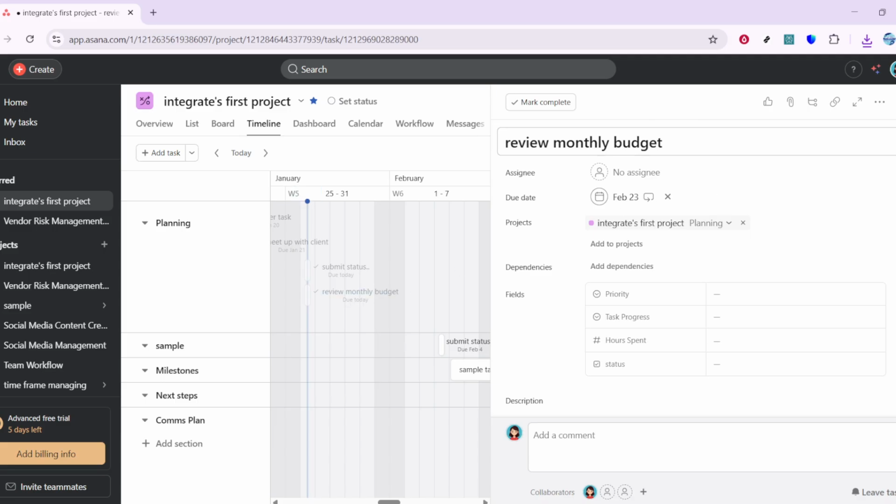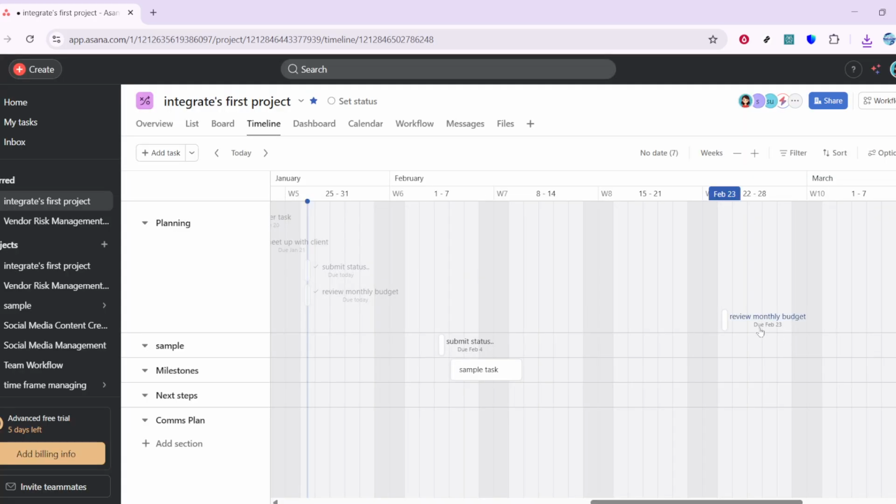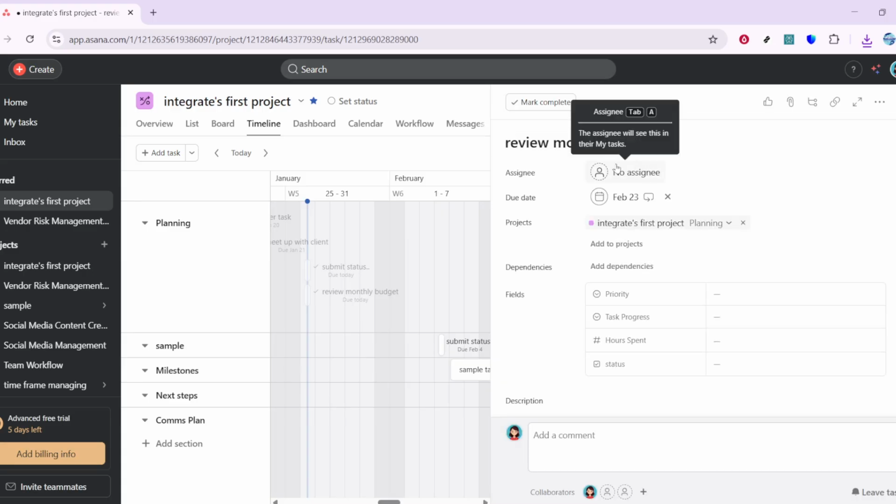Next, make sure your tasks already have dates set on the timeline. Each task should appear as a bar spanning from a start date to a due date. If you don't see a bar for a task, it probably doesn't have dates yet. Open the task and confirm it has a start and due date, so it will appear on the timeline and be included in the schedule shifts.